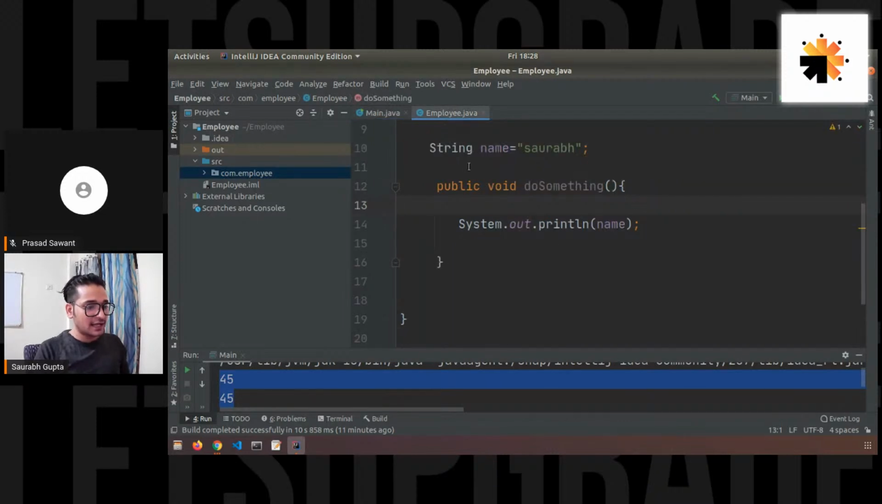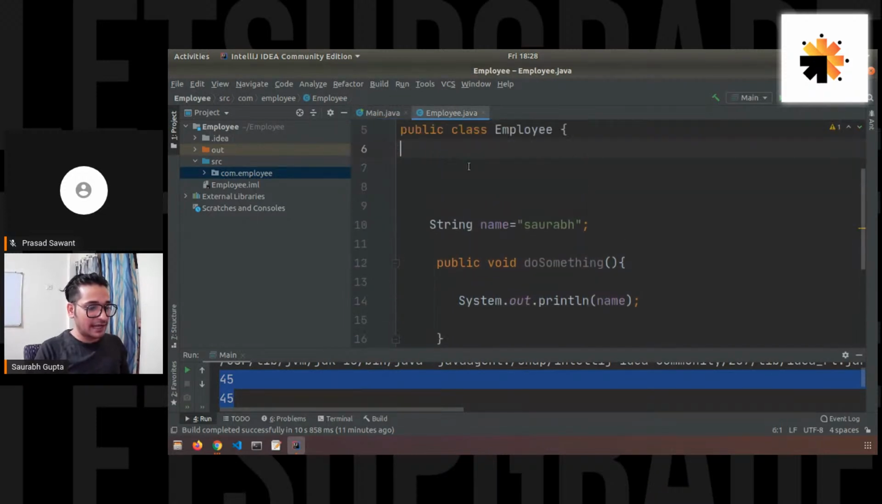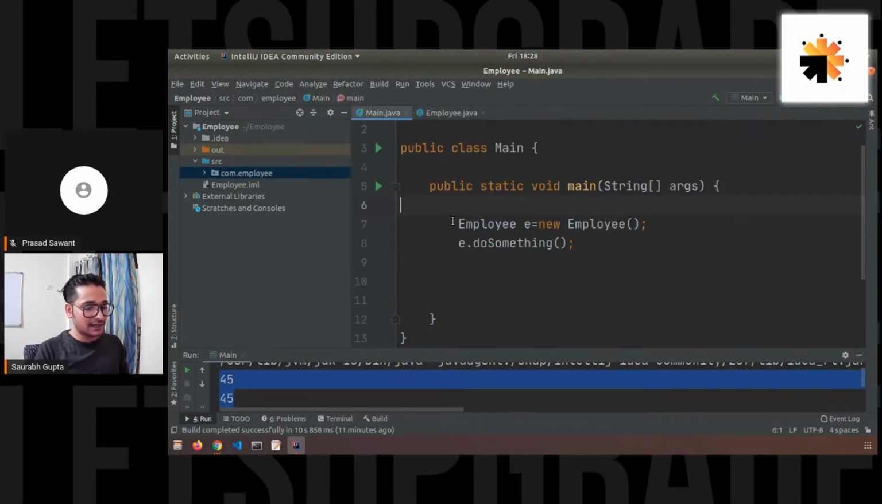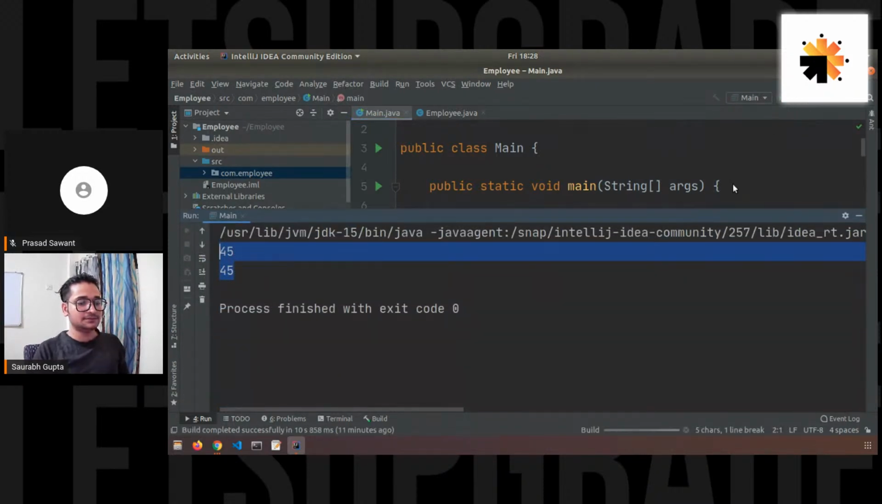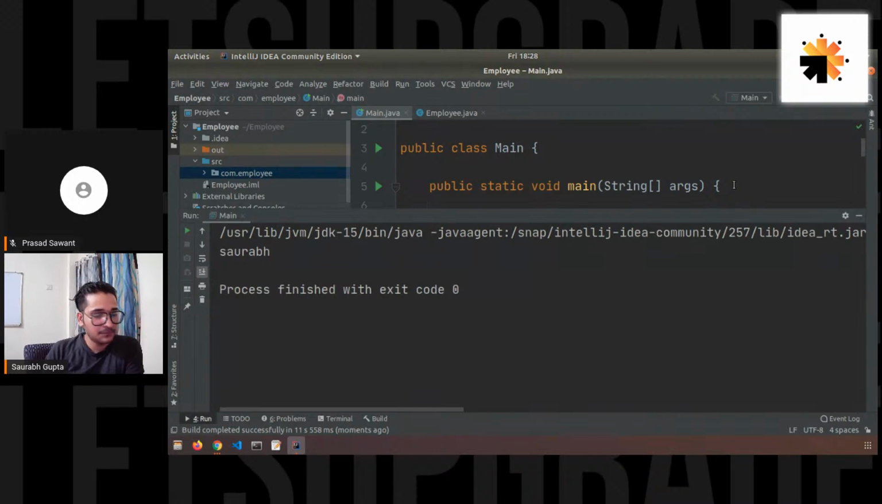Now, as you can see, in my employee class I have a variable named name, which has the value Saurabh, and it is just printing the name, right? Inside my main class, I create an object of Employee and call that function. Let's see if this is working now. Run this. Are we clear with the output now?